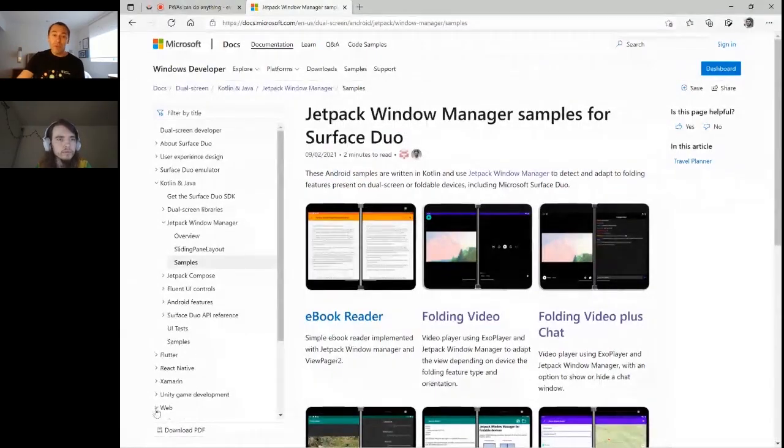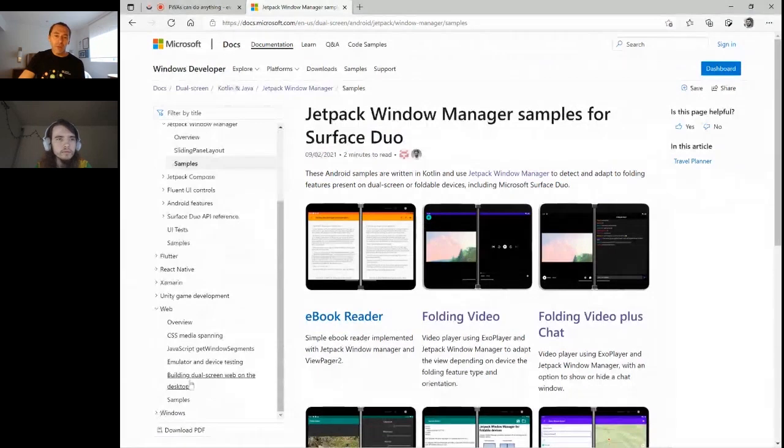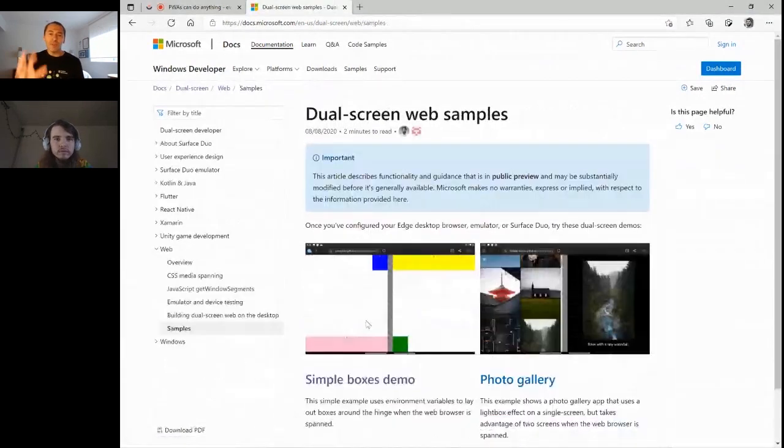And since we talked about web and PWA today, I will say that we have that same information available for web developers, the simple boxes that we talked about, photo gallery, which is part of the other contributors to the CSS proposal. And there's a ton of other information here for people using different tooling, different languages.